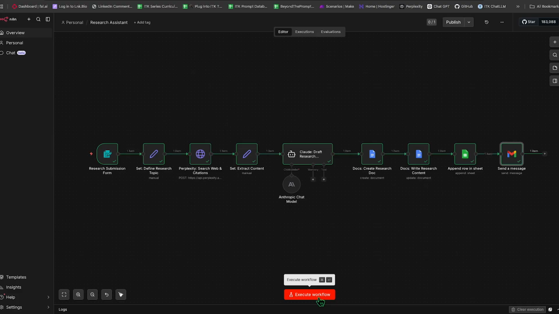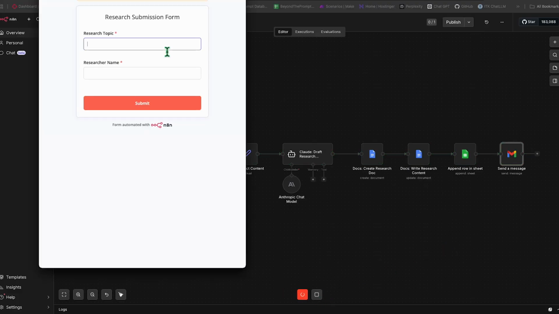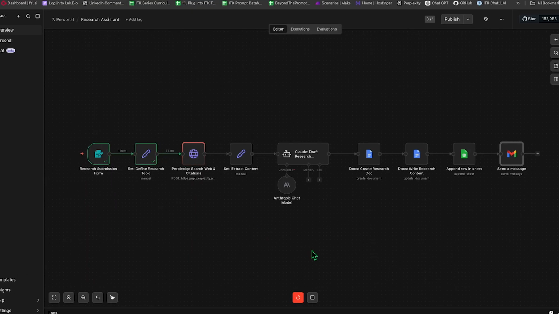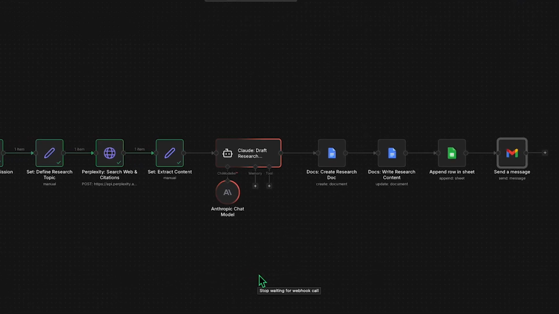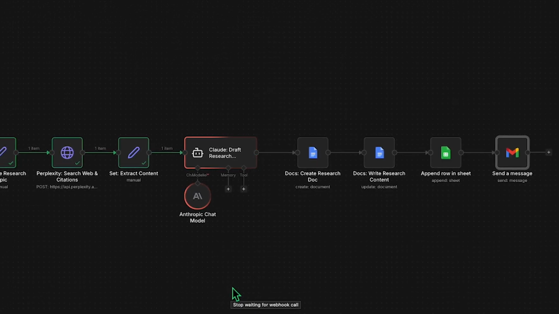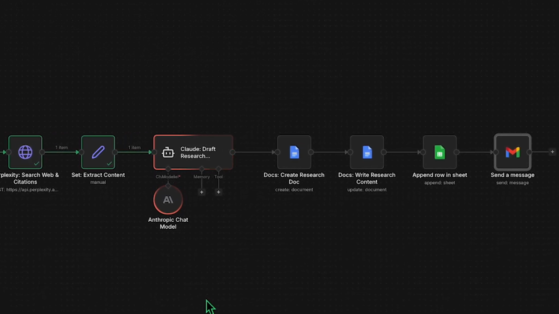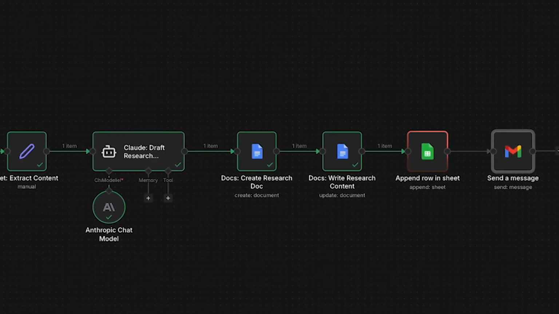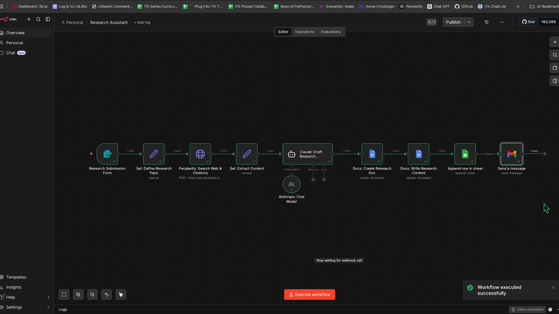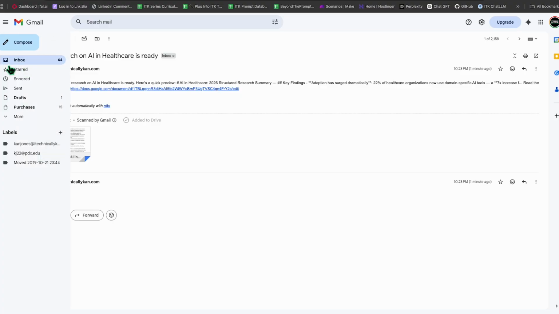All right. So what I'm going to do here is click execute workflow, and it's looking for a research topic and a researcher name. So I'm going to say AI in the K through 12 classroom. Researcher name, Ken Jones, and click submit. And then we can watch the work happen. Perplexity, it's doing its research, extracted the content. Claude is now putting all that information together in a summary. Docs is creating a doc. That doc is being written to. The sheet is being updated. Workflow executed successfully.